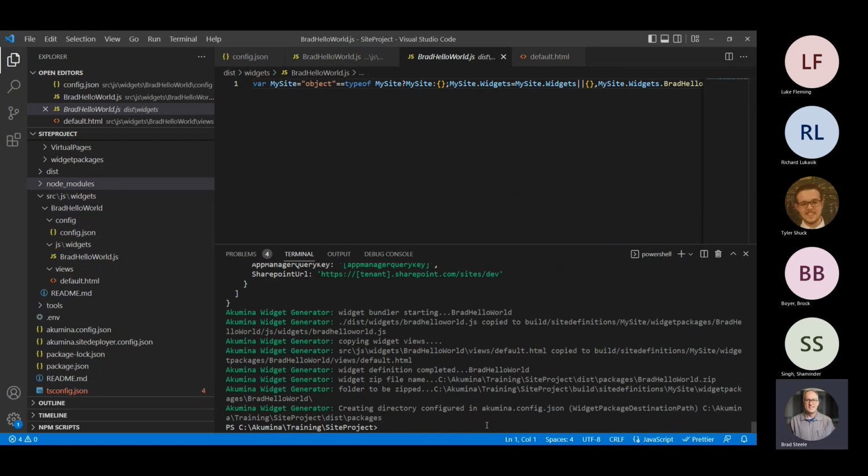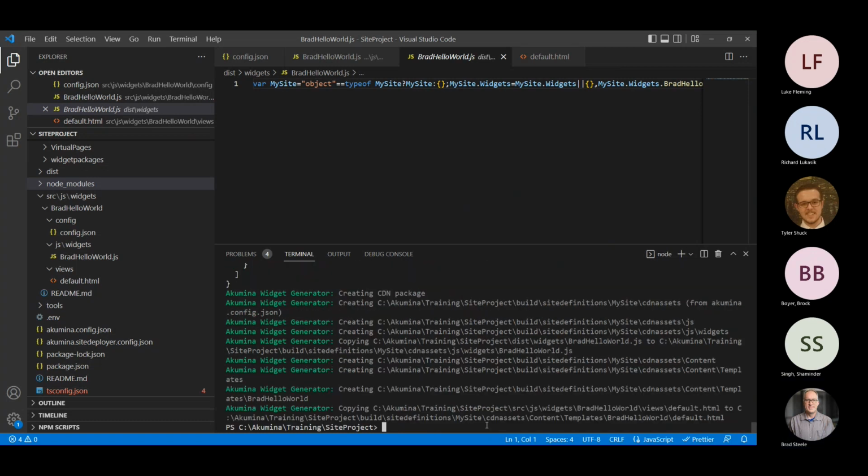The next step is going to be npm run cdn package. Now, once you first deploy your widget, if you make any changes to your config file, you don't have to package it and deploy it out to SharePoint. If you have built and deployed your widget and you make a change to the config file, but not the JS file or the views, you don't have to deploy anything out to the headless.